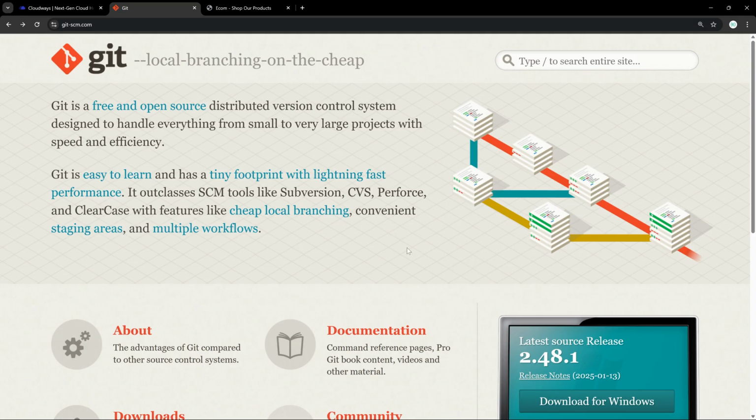You will need Git installed on your system. I'll give the link for downloading Git. You can download it and do the setup.